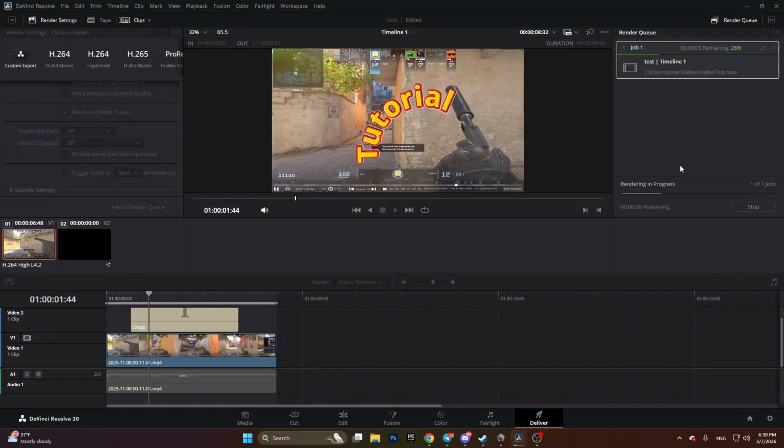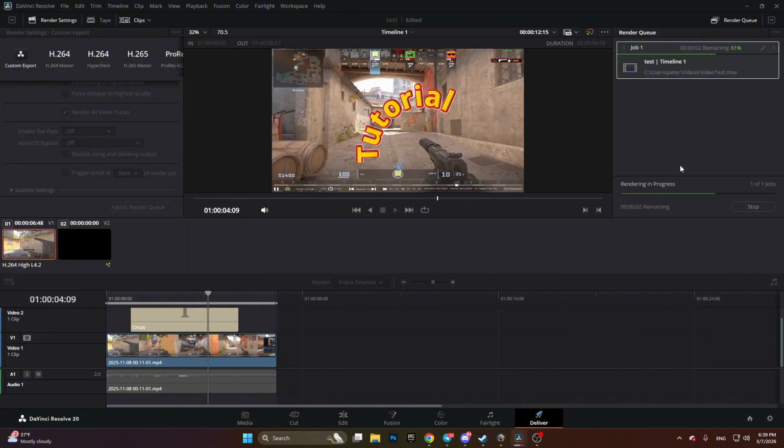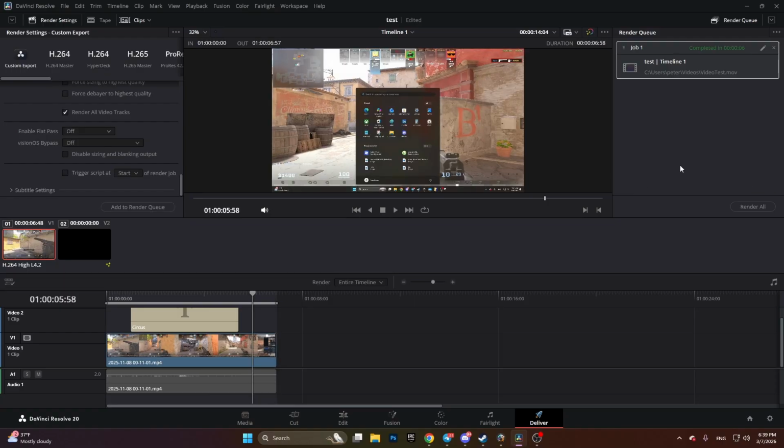And as you can see now, rendering in progress, and basically it takes a few seconds and it says completed. And now basically you can open the folder where, as you can see here it is, and see your video. And basically that's it. It is how you can export in DaVinci Resolve.